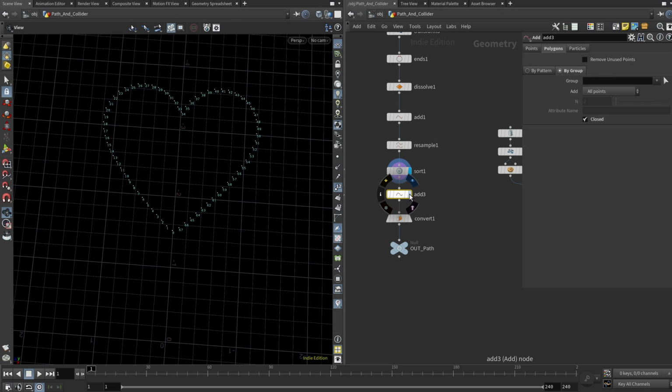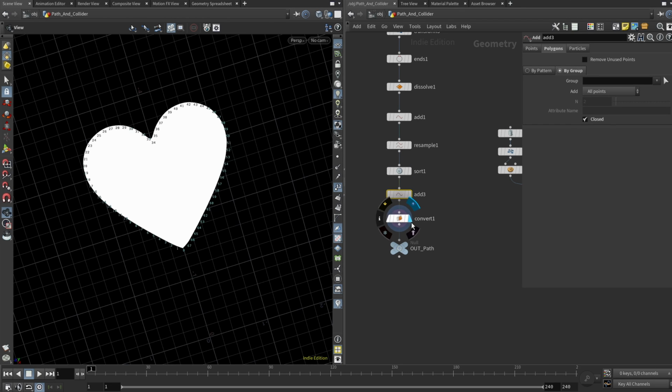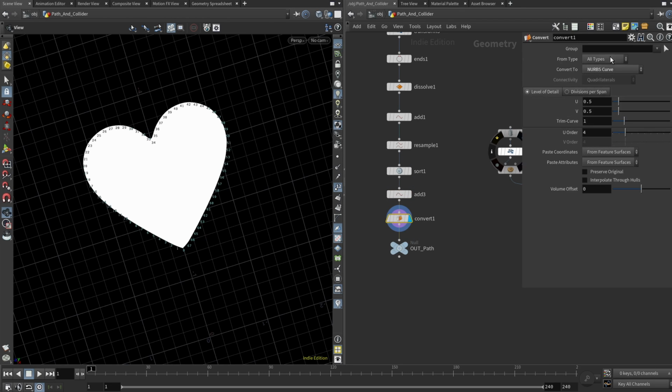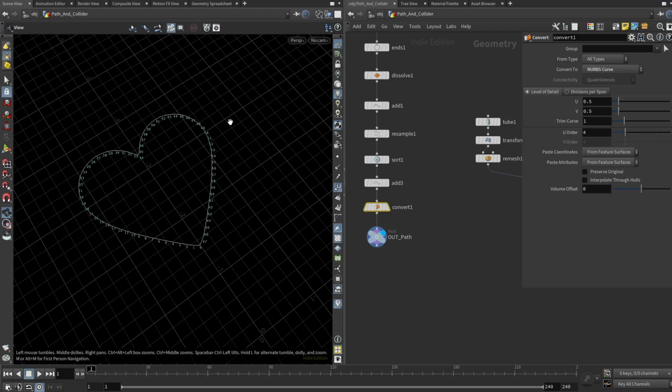And then I add a single polygon here, and then I convert it to a NURBS curve. If we enable wireframe, you can see that we have this one beautiful curve with all the points in the correct order.